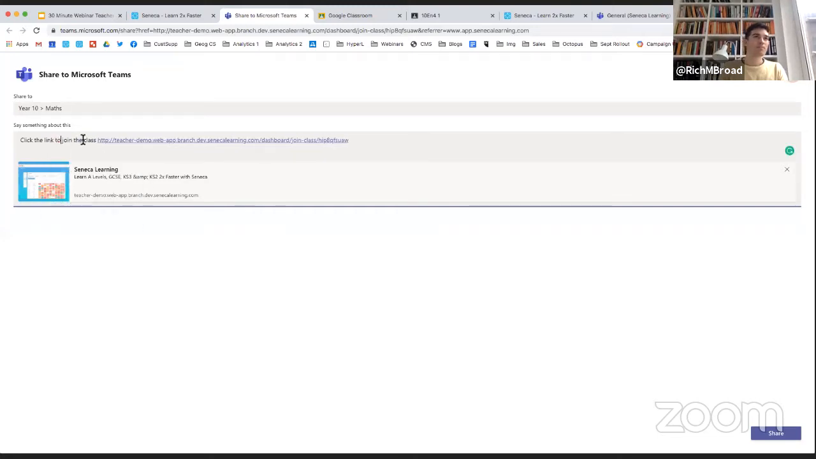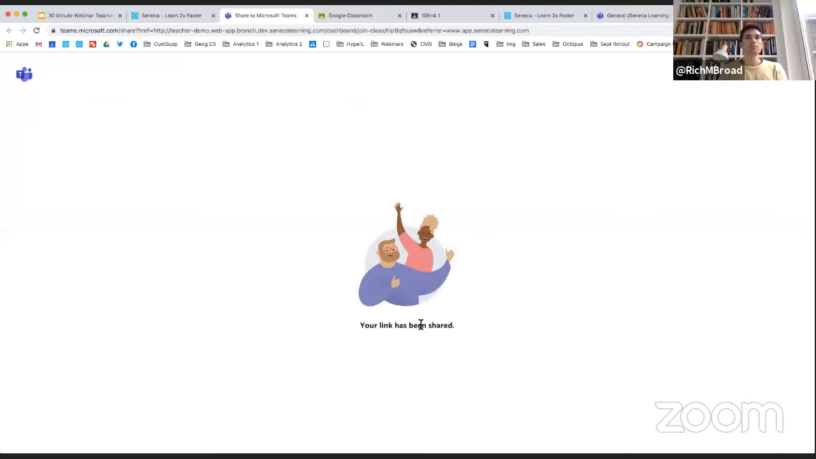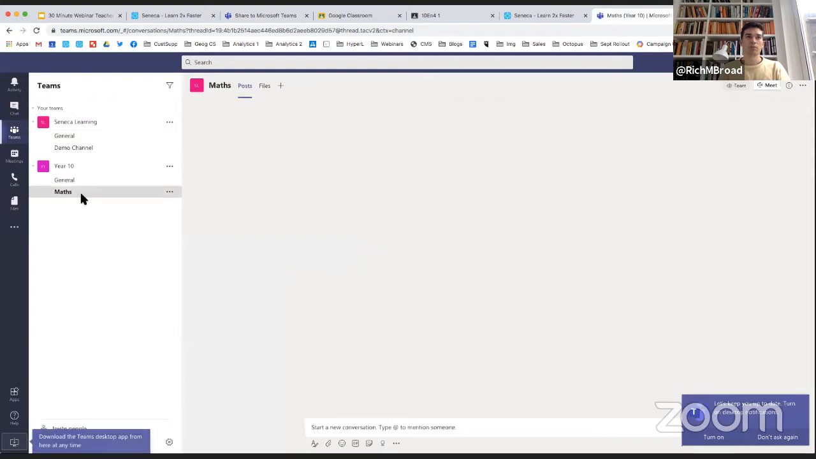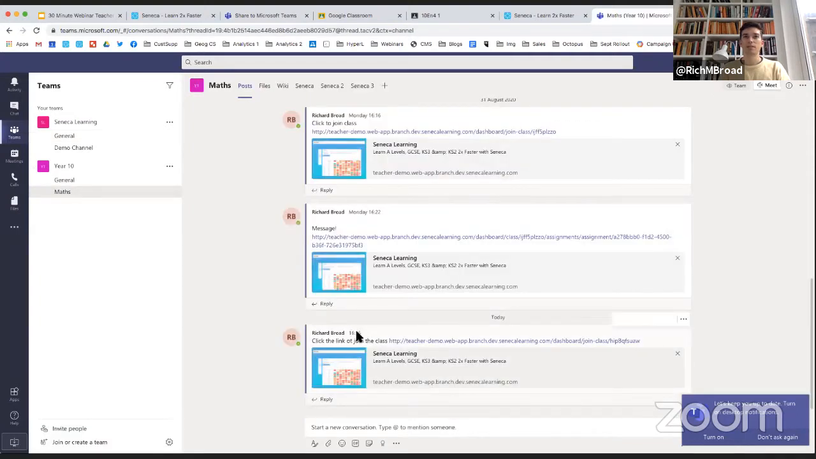I can type, and then you share that with that group. So then it tells you your link has been shared. So if I just go into that class on Microsoft Teams, you'll be able to see this Year 10 maths group that I put in. You'll see this is here at 16:16. I've just created that class.